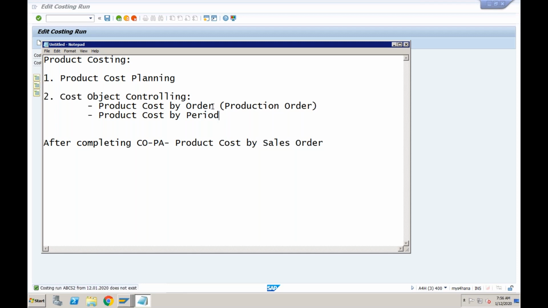Okay, what is the difference? What is the product cost by order and what is product cost by period? Anyways, I don't need to tell you now, but what exactly is cost object controlling? See, till now, whatever costing we have done, we just updated in the material master that this is the standard cost of this material, right? So whenever you do any transaction, whenever you get the material, whatever is the difference is booked as variance.